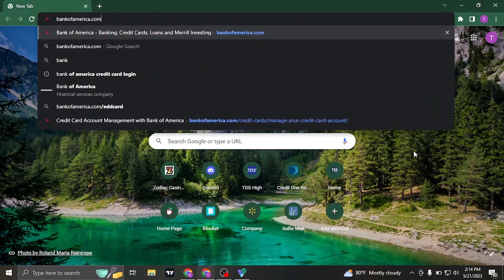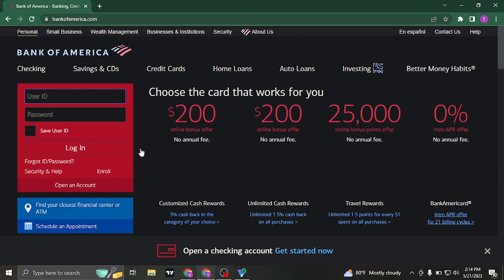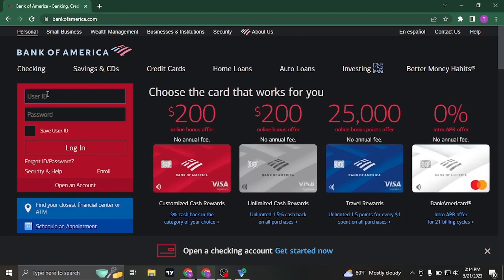So search for bankofamerica.com and it's going to take you to its website. To access your card and manage your card, you need to type in the details of your online banking. If you don't yet have online banking, you'll need to enroll in it by clicking on enroll at the bottom.